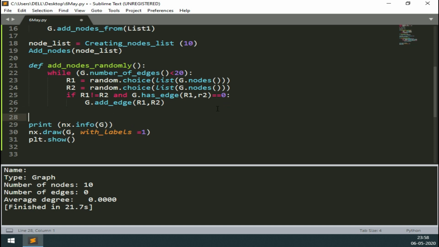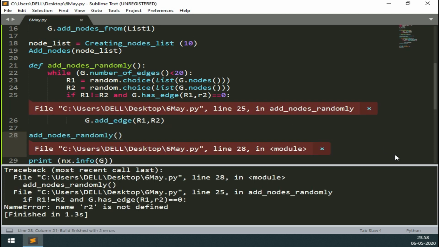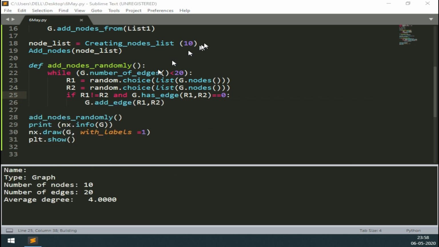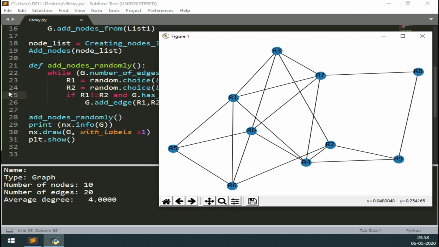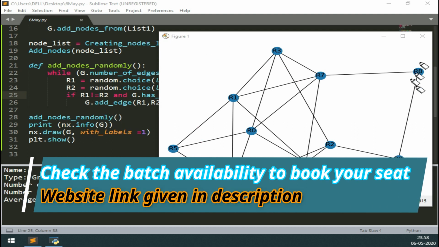Okay. Now, the only thing which is left over here is we need to call this function. So to call this function, I will just copy it and paste it over here and just call it. Okay. Now let me Control S and let me press Control B, and here if everything is fine, we can see R1 and it should be R2. So let me do again Control B, and here you can see, because we have limited our edges to 20 value, so you can see the edges value is 20.